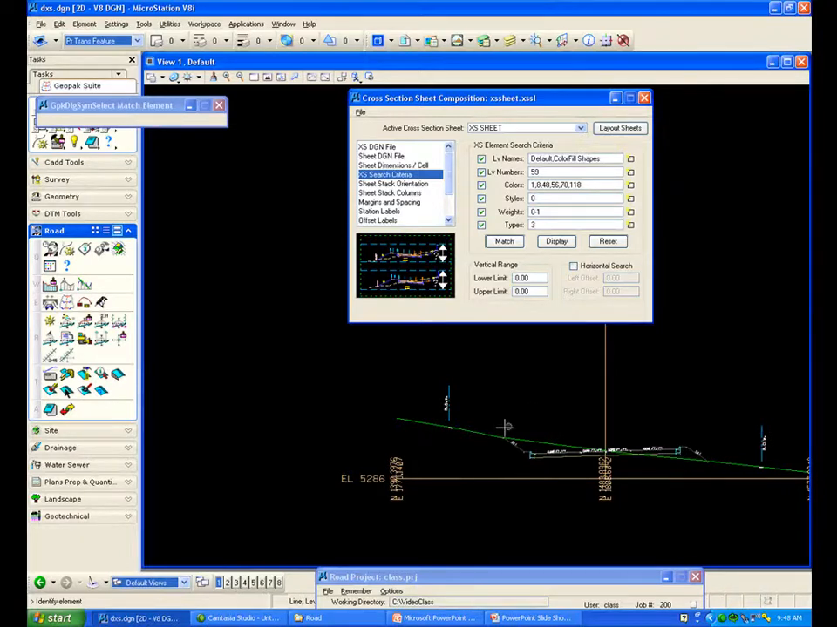For instance, we may only have a sidewalk within a certain station range in our cross-sections. We want to find that and identify that in this field. Okay. We have a vertical range, a lower limit, upper limit. That is the range below or above the cross-section that we want to do a search, and we also have the opportunity to do a horizontal search. If we toggle this on, left offset, right offset, outside of the cell.